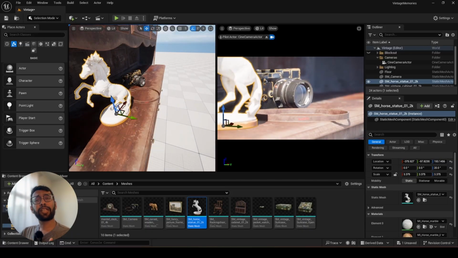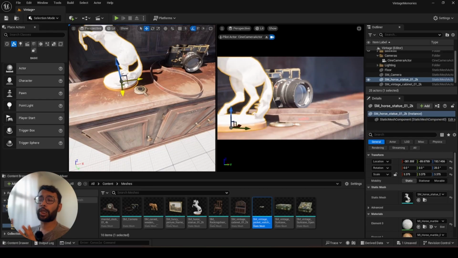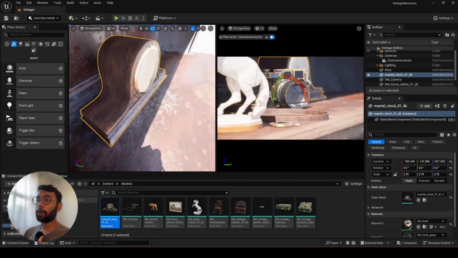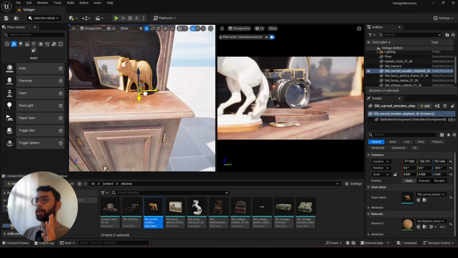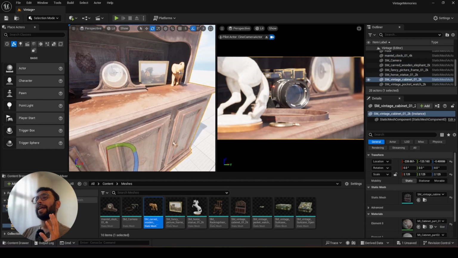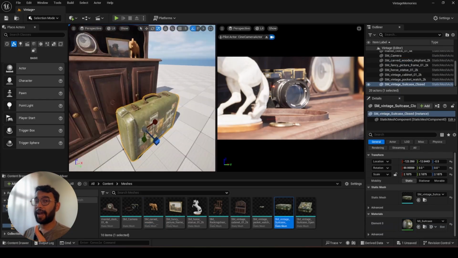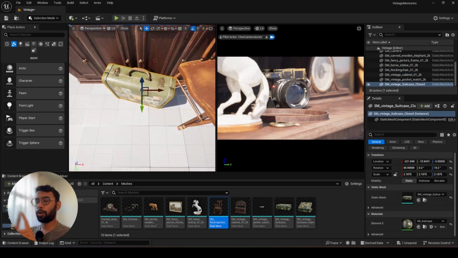I started placing objects around my hero props as well because I wanted to create more depth in my scene, and in my case my hero prop was the vintage camera. Hence I wanted to make sure that I am placing my objects around it in a way that I have something in my foreground and also something in my background to create that depth.